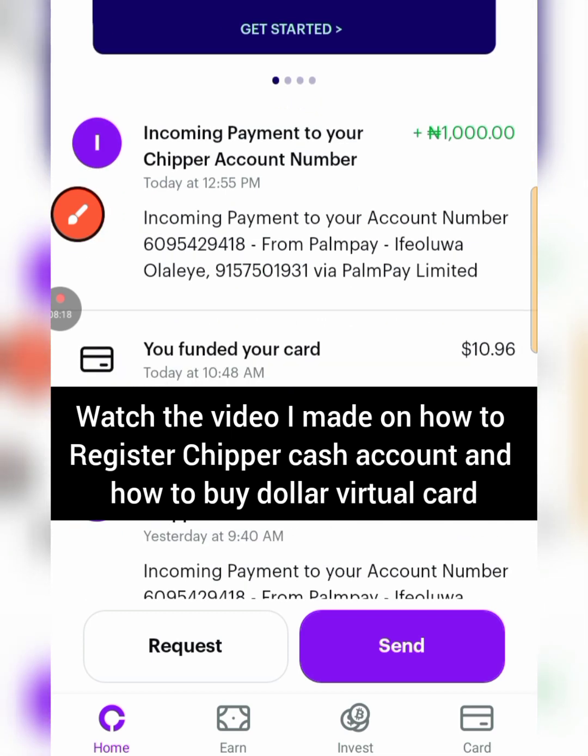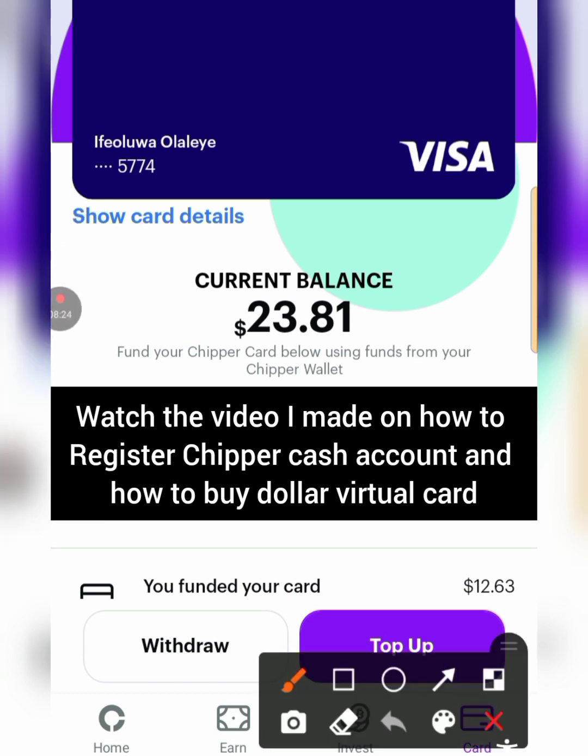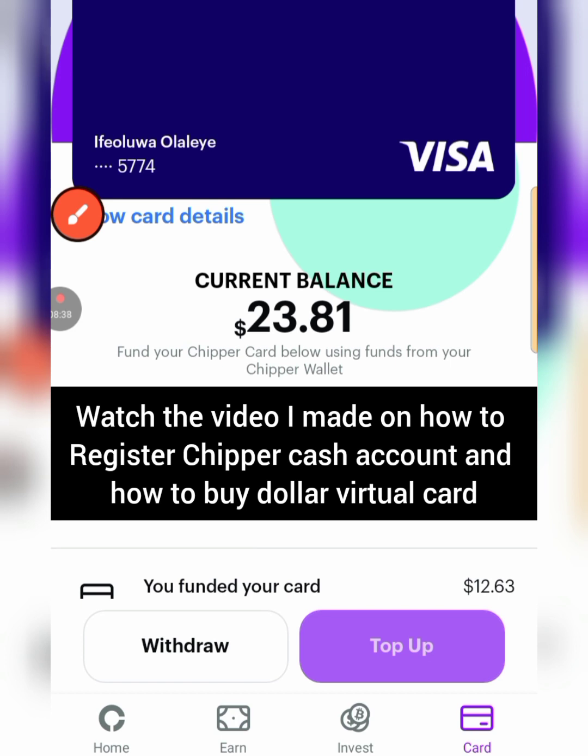So you click on top up, so I can top up my account. Let me top up 1,000 naira. If I top up 1,000 naira, that will add the money to it. So let's see how much I'm having currently. I'm having $24.96. So now I can check out.